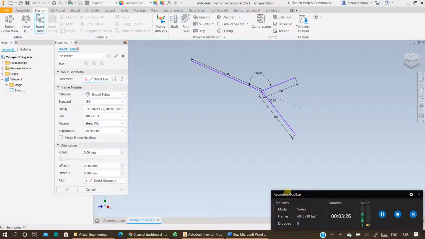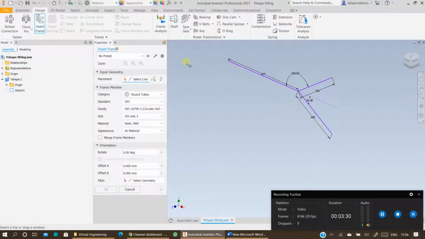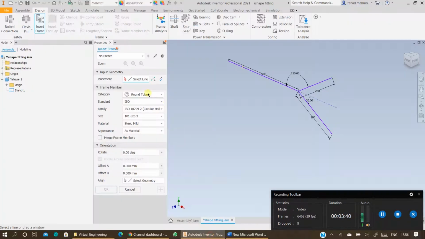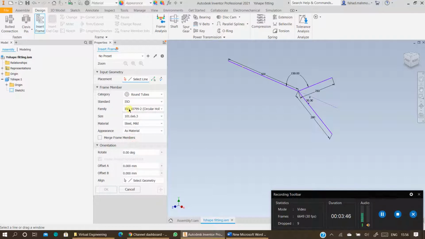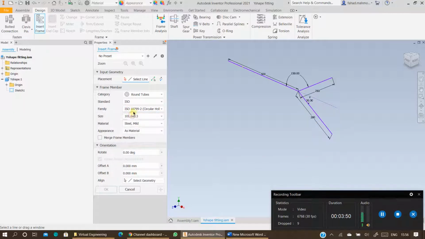Once it is saved, specify the frame you're going to put. Have a look at the dimensions. It says greater than or equal to 100, greater than or equal to 80. So select the category round tubes. Ensure you are in ISO. You can use the standards which are specified to you. Choose the family of the beams, and from here you can specify the sizes.